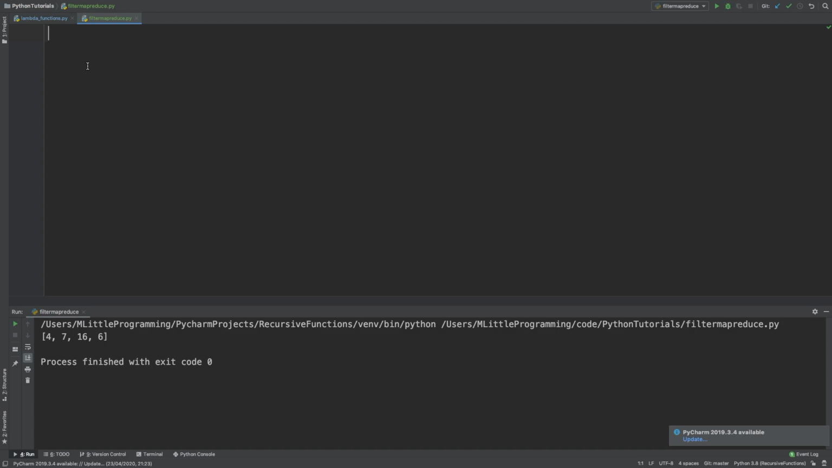So, what's the syntax? If you're using Python 3, which if you're just learning Python is probably a good idea, then you will actually need to import the reduce function. The reduce function is in the functools module. So to import reduce, at the top of the file, we need to write from functools import reduce.